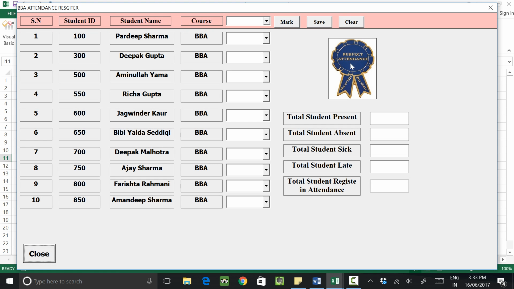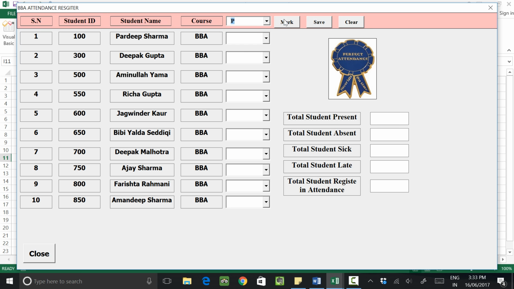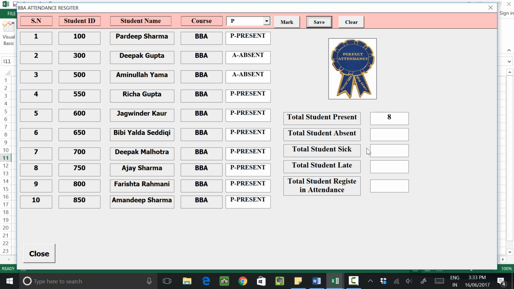So let's play the program. Let's select present, mark, and now you see all students are present. Click on the save button, and you will see it counted 10. For example, I will mark present, and I will mark some students absent. How many students are present? 8 students. Click on the save button, and the total will be displayed here.